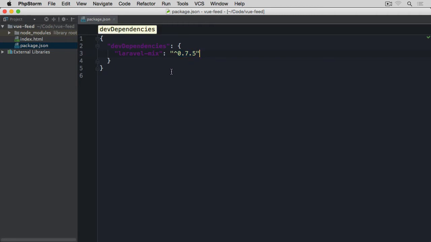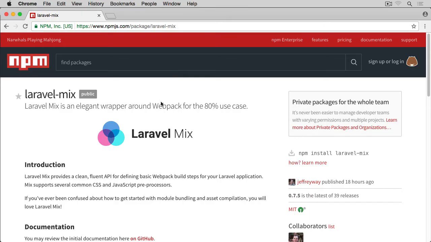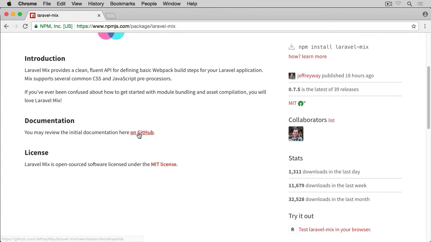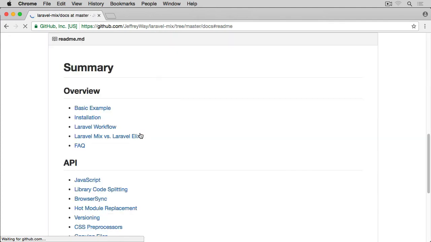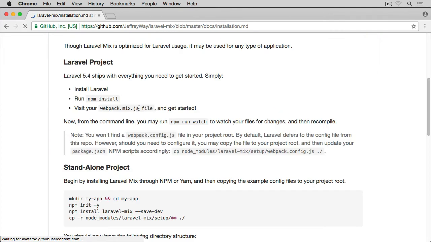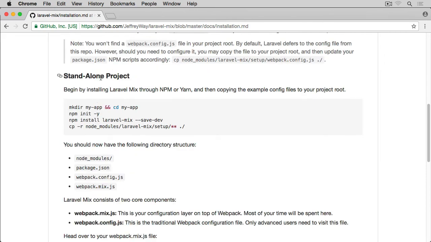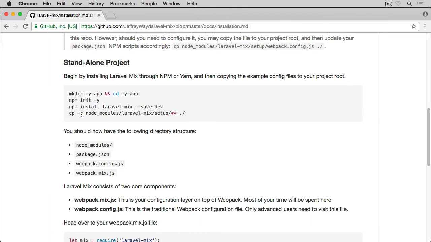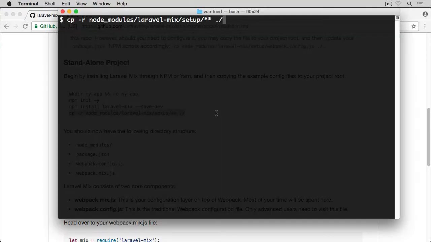Okay, so we can close our package.json, go back to the browser, and if we scroll down and click on this, on GitHub for the documentation, this will take us to the GitHub page for this package. Then click on the installation link, and if we scroll down, we don't want to use it with Laravel, we are using this with a standalone project. If we scroll down, we need to copy files from the setup directory to the root of our project. So if we copy this line, go back to the terminal, paste it in, and hit return, this will copy two files.